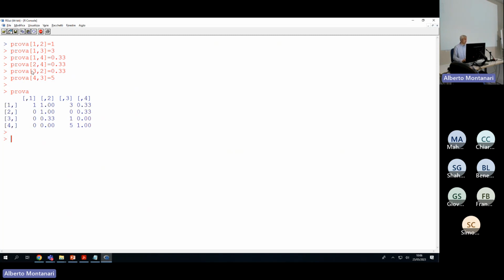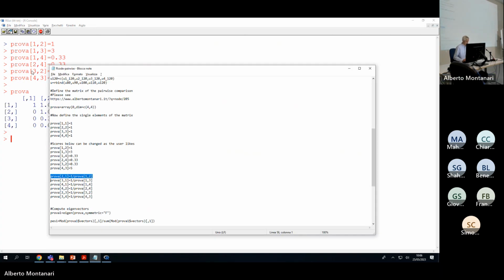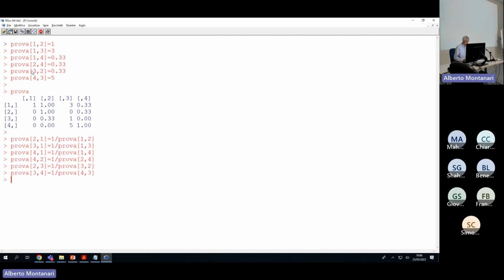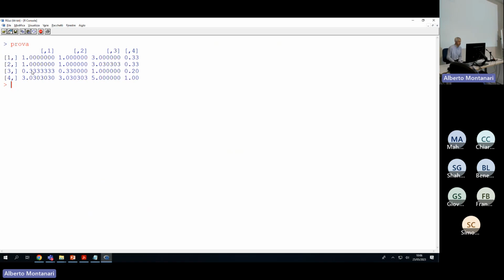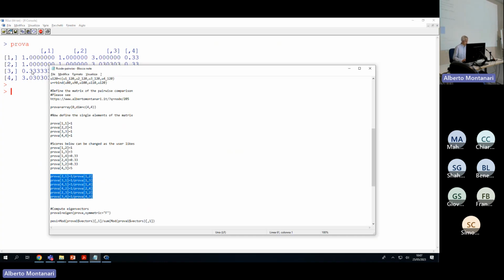And then I have to fill the numbers below the diagonal with the inverses. Now this is the resulting matrix. Now it's completed. Okay, is it consistent or not? This is the question. And then we try to play with it. We can put other numbers. Now let's see if it's consistent or not.